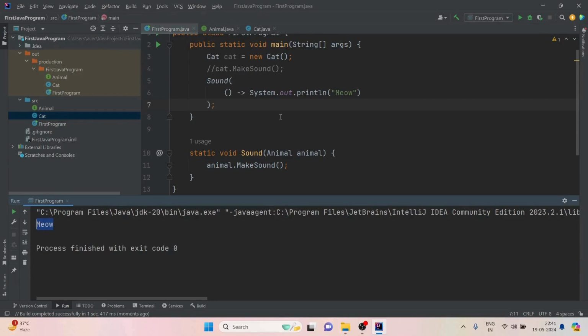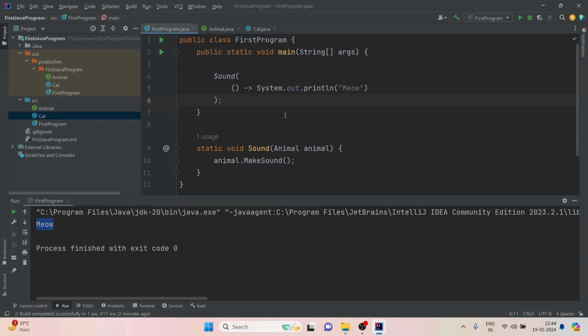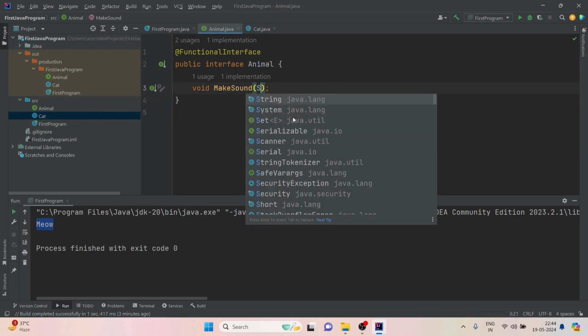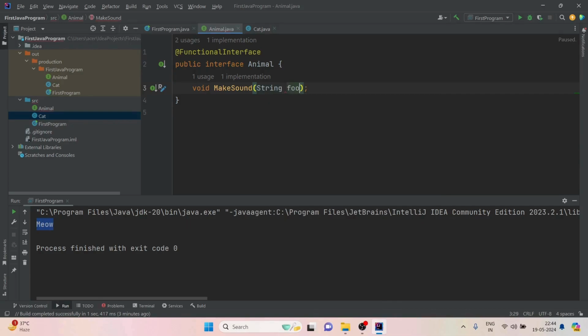With the use of Lambda expression, you only pass the definition of the method makeSound instead of passing the whole object. Now I can also use some parameters with this Lambda expression. For using them, I first need to define them in the interface. In this makeSound, I'll simply type in an argument that is string food.